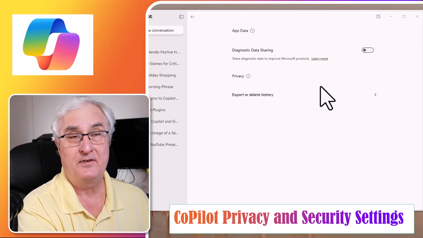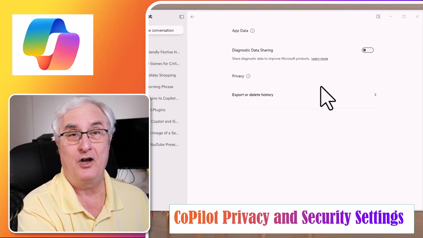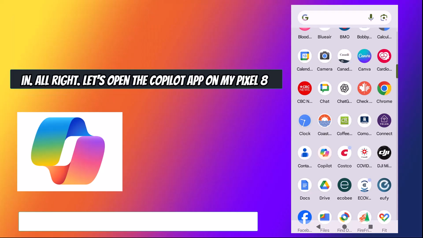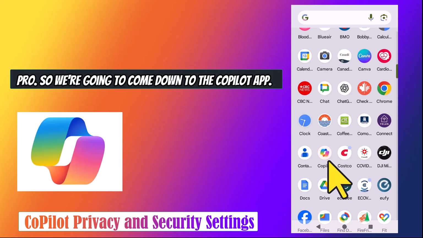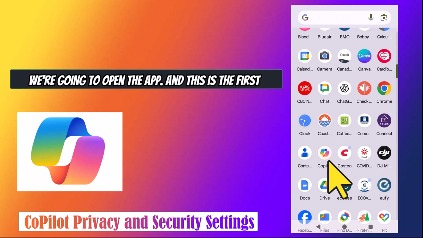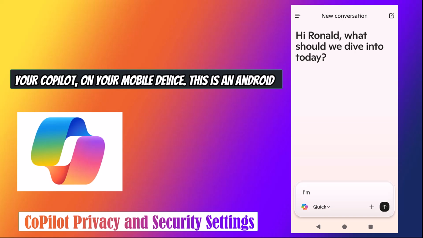All right, that's very easy to do for Copilot. Let's have a look at Copilot on your mobile device. All right, let's open the Copilot app up on my Pixel 8 Pro. So we're going to come down to the Copilot app. We're going to open the app, and this is the first screen that will come up. This may be a bit different on your Copilot on your mobile device. This is an Android device.